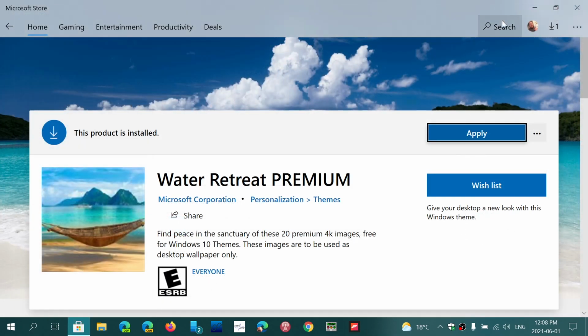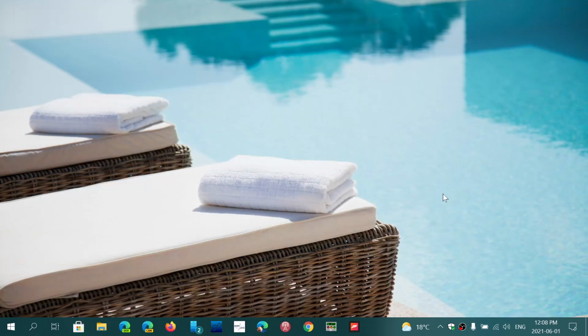So this is what I am actually using. Water Retreat is the one that's installed on my PC right now.